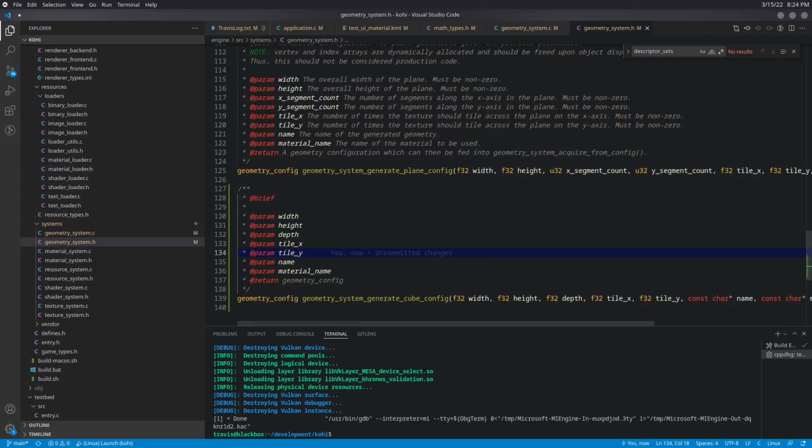So that is all there is to the geometry generation. There's not a whole heck of a lot to it. Thankfully, it's actually pretty straightforward. So if you guys, again, are interested in the details of that, feel free to have a look through the code.